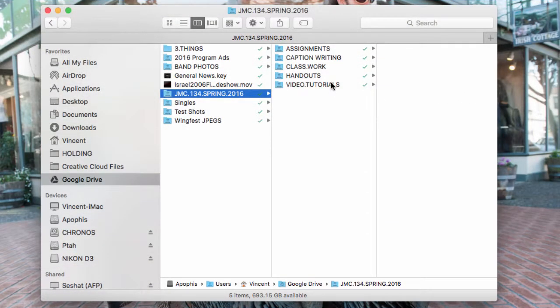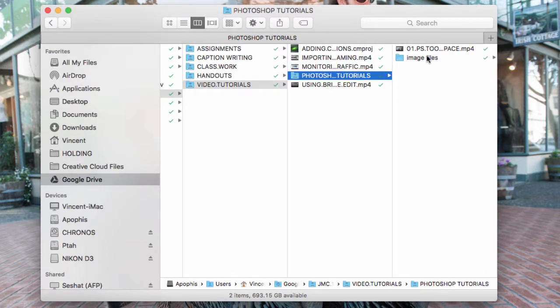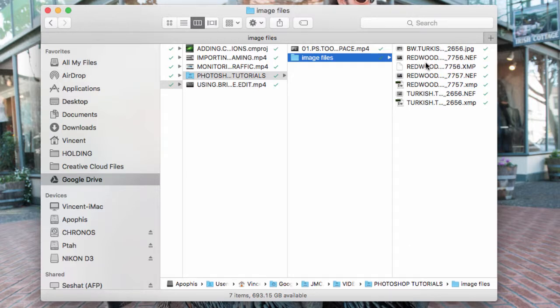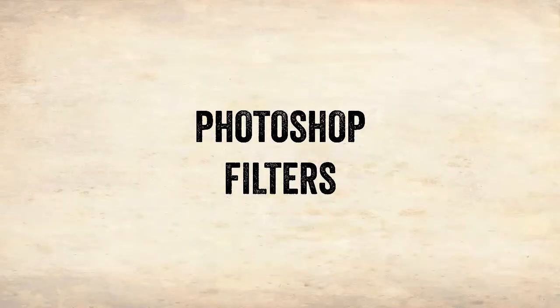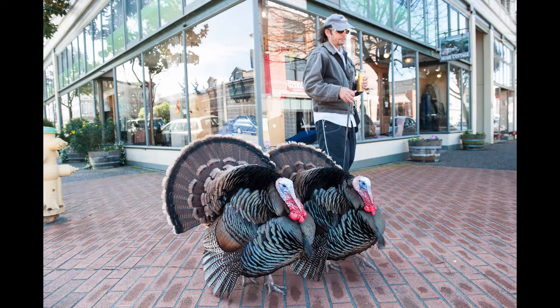Go into the Video Tutorials folder, inside of the Photoshop Tutorials folder, and there is a folder called Image Files. Download that to the machine you're working on so you can quickly access these images and use them to follow along with the tutorial. We'll start by looking at the Photoshop filters we'll use. For this section of the tutorial, make sure you've opened up the photo of Turkish the turkey walker.